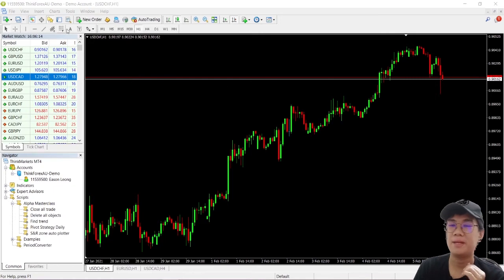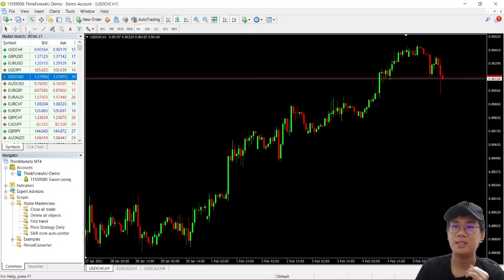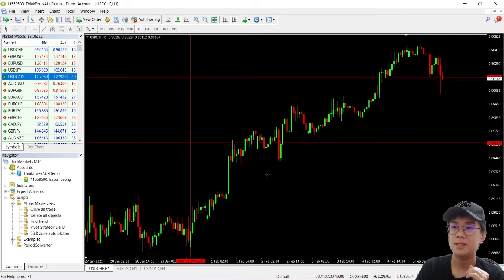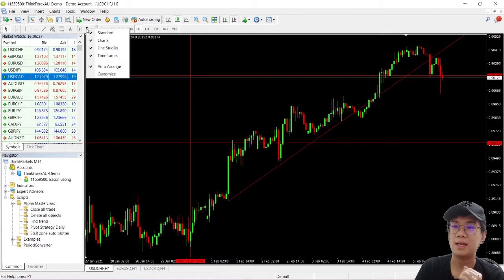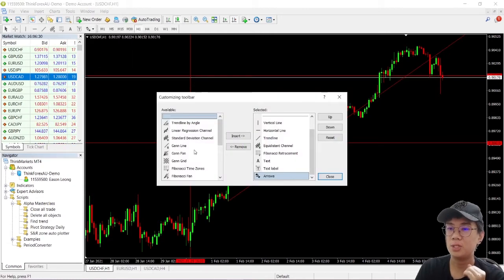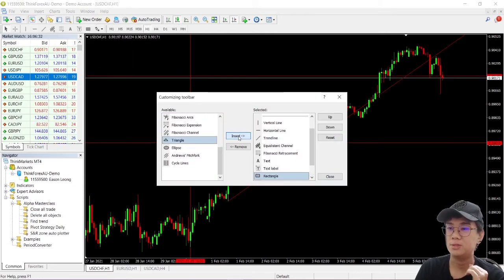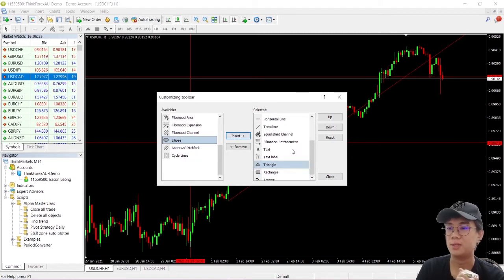Next, these are a little bit artistic tools that you can use. This is to draw the vertical line. This is to draw the horizontal line. This is to draw an inclined line. And I want you to add on certain things. Right click, customize. And what I want you to add is very simple. This rectangle, this triangle, right? Basically these two things.